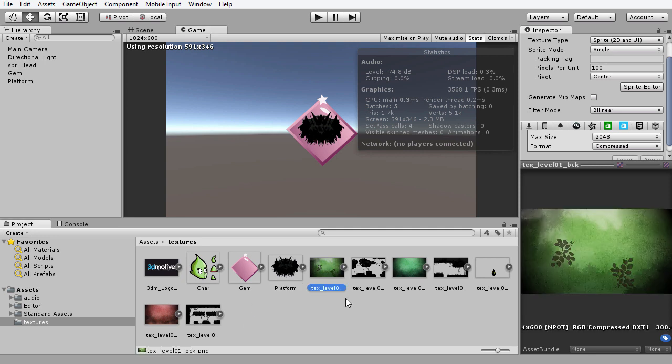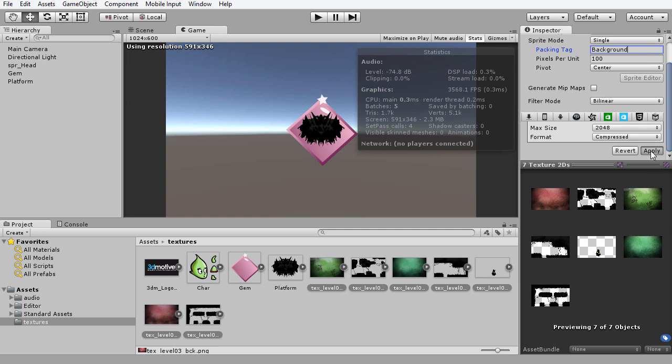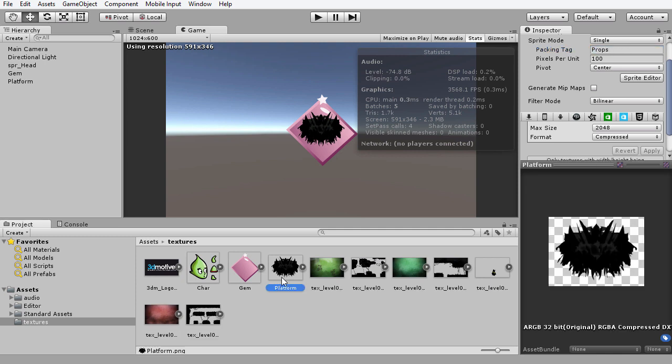So I'm going to select this first texture here, which is part of the background, and in fact all of these subsequent textures here are also part of the backgrounds. So I'm going to click on the first one, hold down the Shift key and select the last one, and with all those backgrounds selected, I'm going to assign them the packing tag of background, and I'm going to press Apply on the Object Inspector here so that these now all share the single packing tag of background. This means that all of these backgrounds will be grouped together in one single larger Atlas texture that's called background, and these guys, the props, will be grouped together into a different one called props.